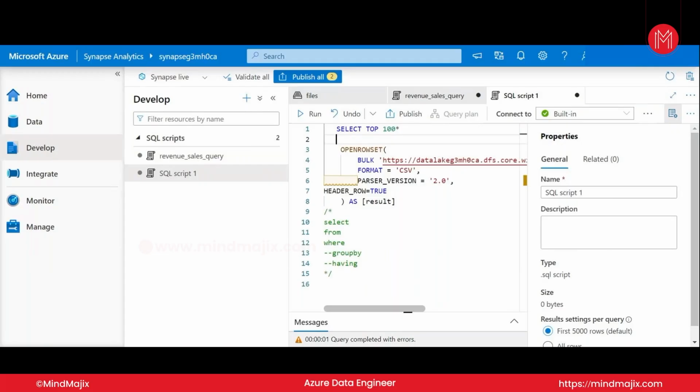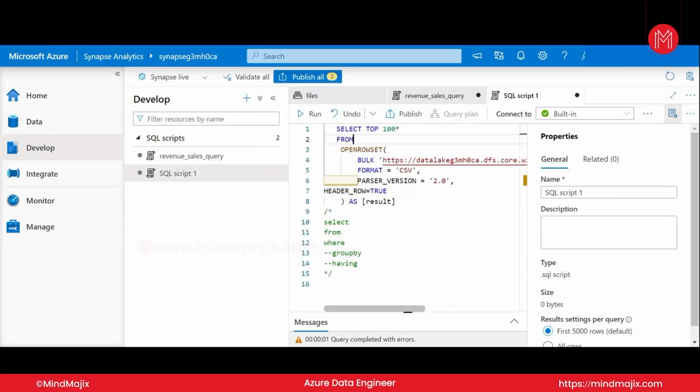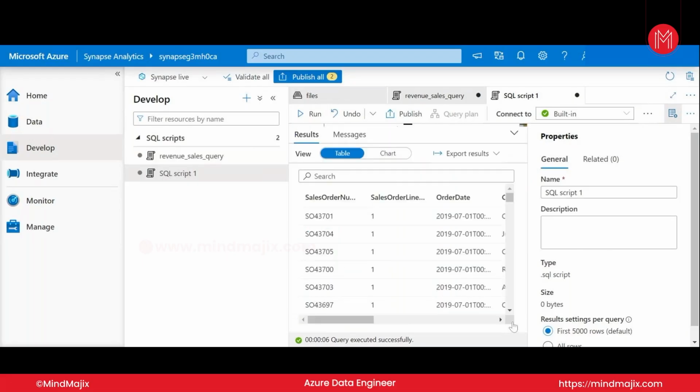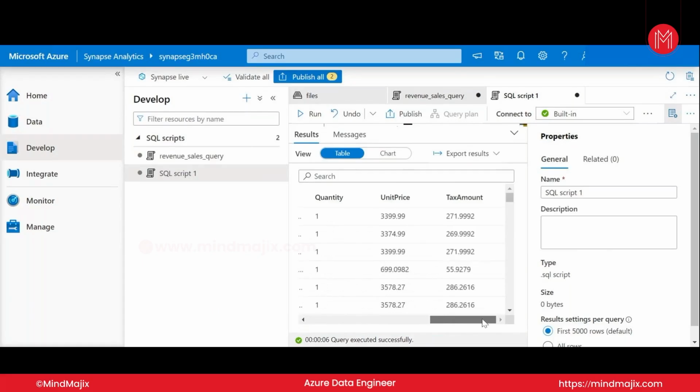Yeah, that's fine. Now you run the query. Okay, you see the result set. Expand the result set. Okay, so you have the result set.